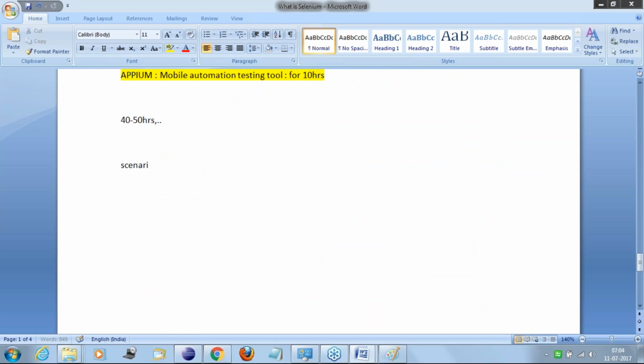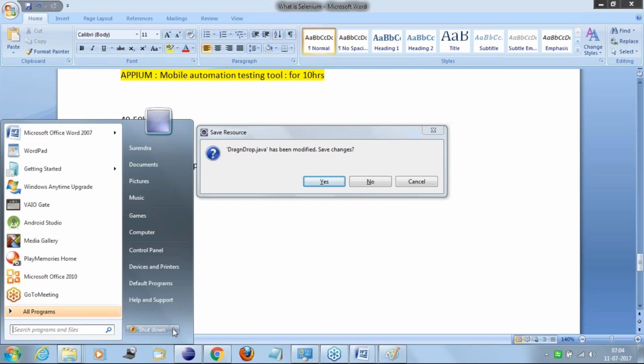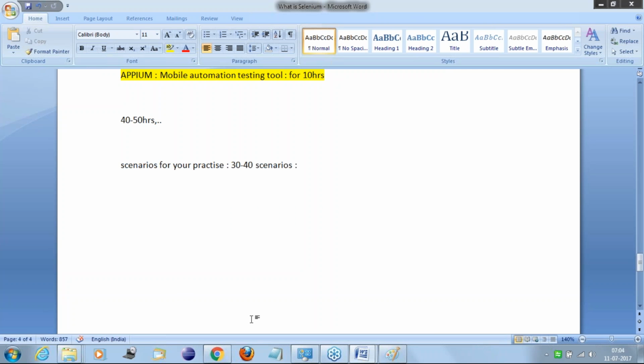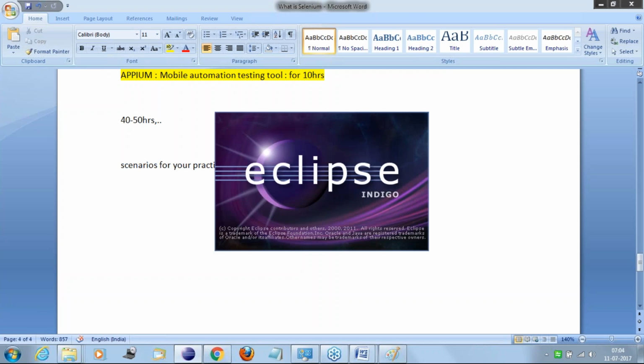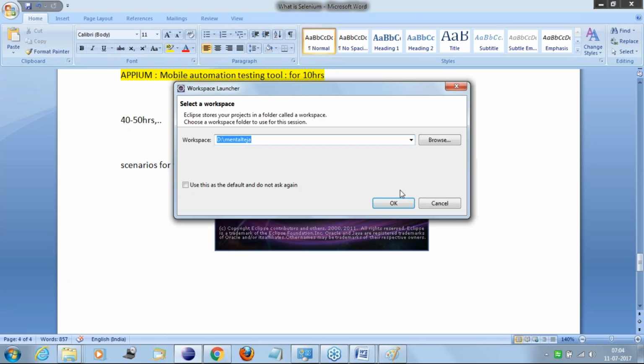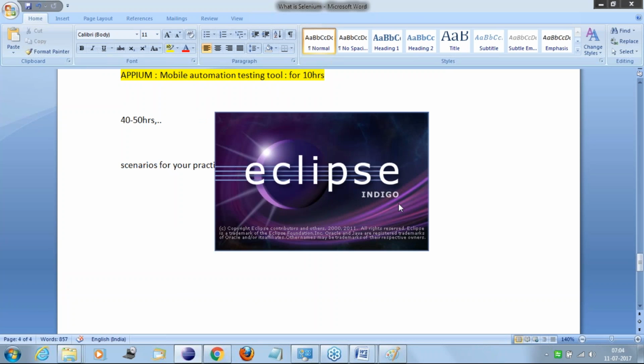We can consider them as scenarios for your practice. Roughly we have around 30 to 40 scenarios designed for your practice, which you need to practice from your end. Each and every concept we are going to cover with examples. On a daily basis we are going to cover these scenarios with a bunch of examples by showing real-time applications. We are going to consider a couple of real-time applications for your practice, and discuss all of them within these sessions. So we are going to cover all of this within this training program itself.